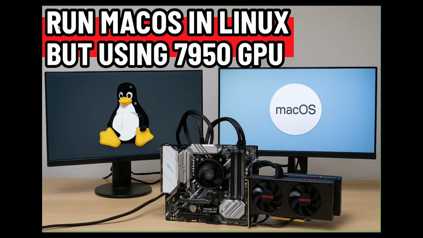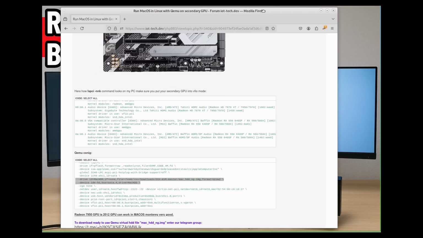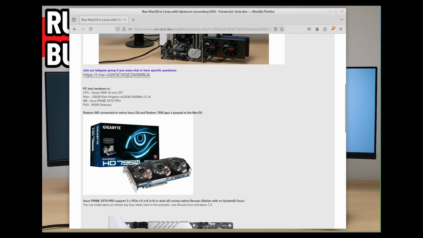So in this video I will demonstrate how we can basically emulate macOS and run it in Linux using the native GPU. In this case, I'm going to demonstrate how we can run macOS Monterey on this Radeon GPU.